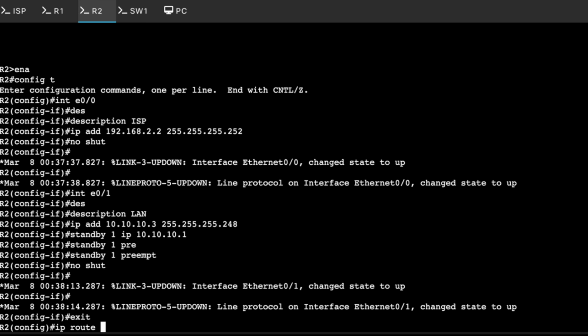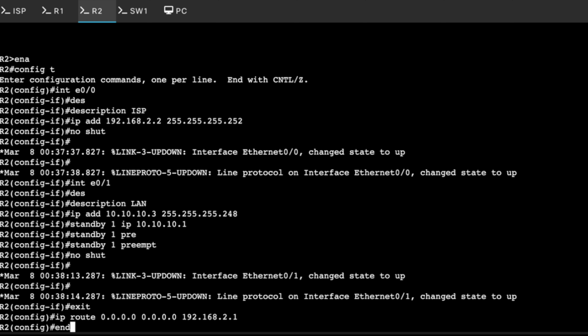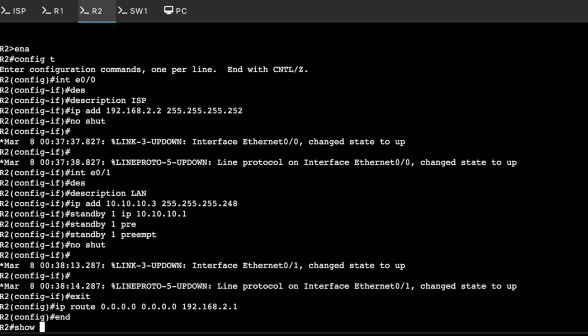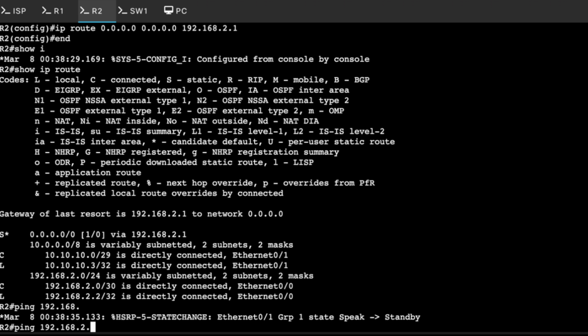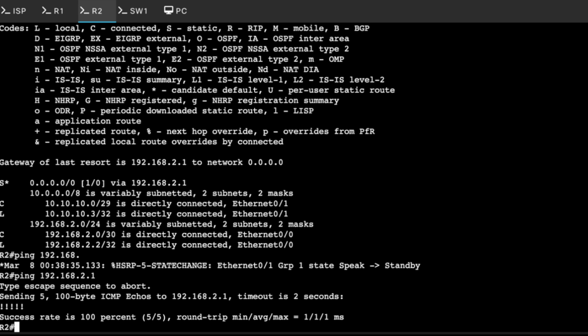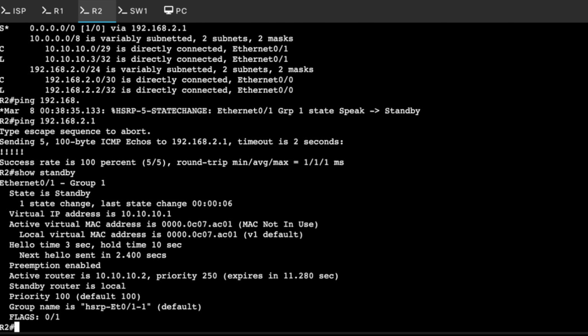Alright, so let's finish configuring the default route. Let's verify the default route with the show ip route command. Sweet. Let's do a ping test. 192.168.2.1. We got our response. Great. And this router has been elected as the standby router. Awesome.